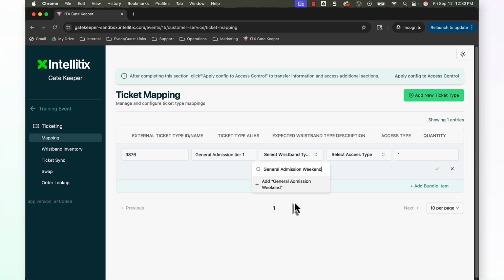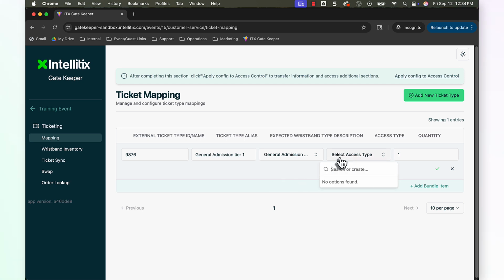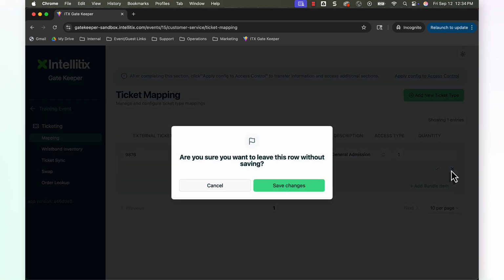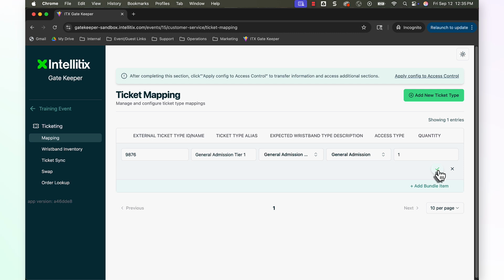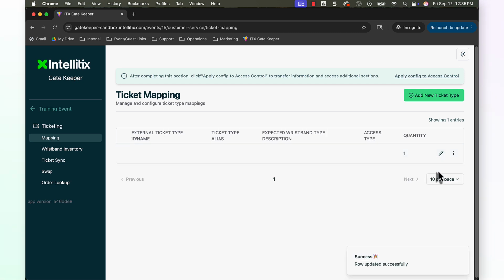The expected wristband type description is a user-assigned description for each wristband or RFID credential type. If the wristband type doesn't exist yet, click the Add button at the bottom of the pop-up. The access type is a user-assigned description for each access type. The quantity indicates the amount of each access type that is granted by the applicable ticket type. Clicking the X icon for a new row cancels the creation of that row. Clicking the checkmark icon for a new row confirms the creation of the row based on the entered data.